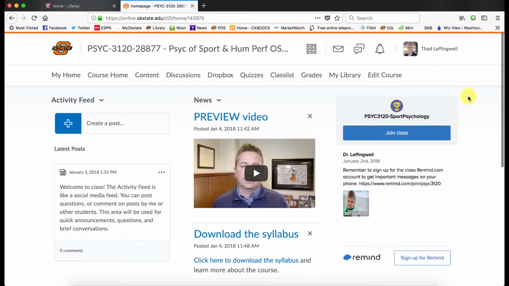Scroll back up. Then the other pages you'll need will show up here in the menu bar across the top. Probably the next most common place you go is to the content. Let's go take a look at that.